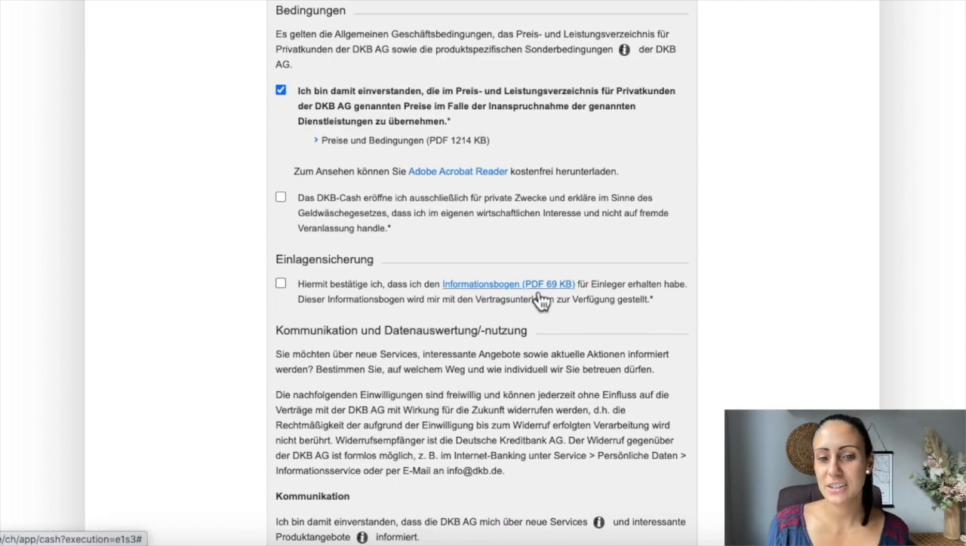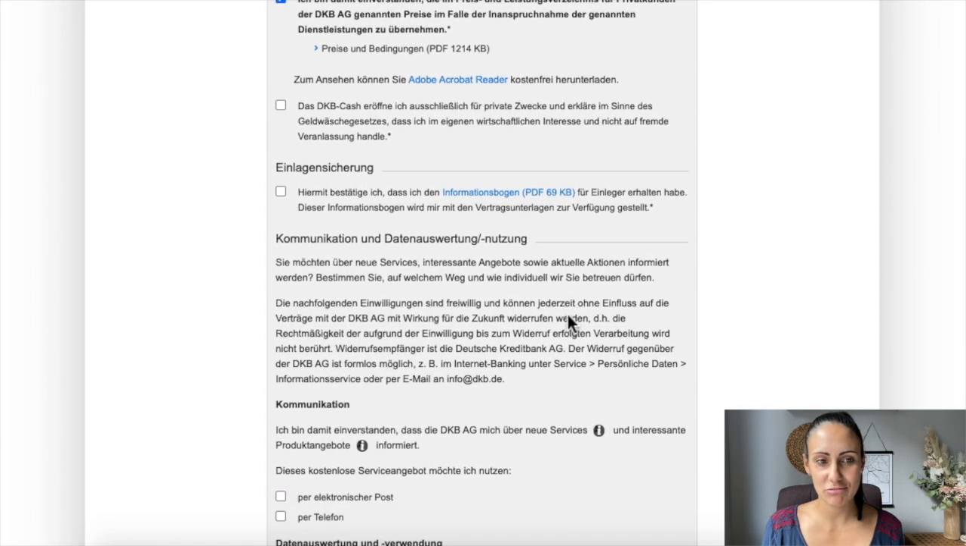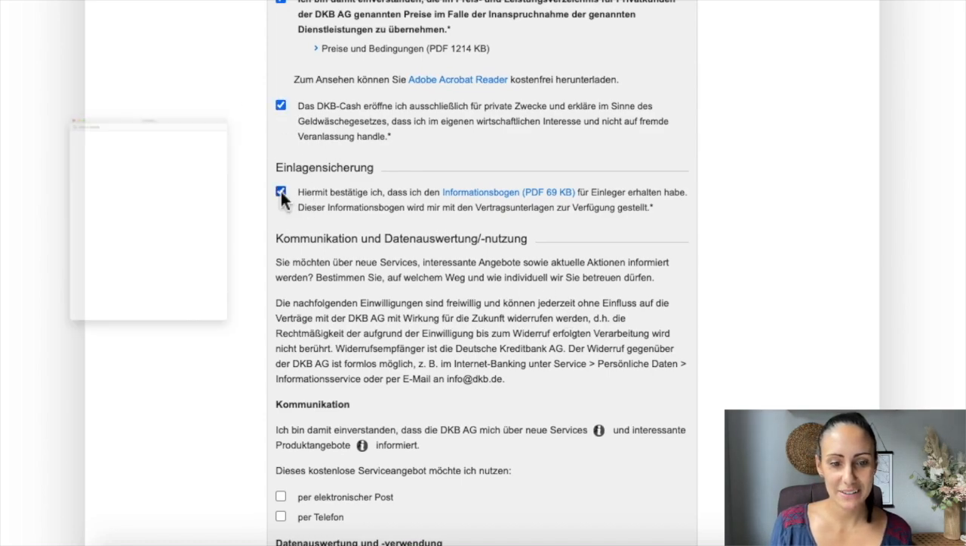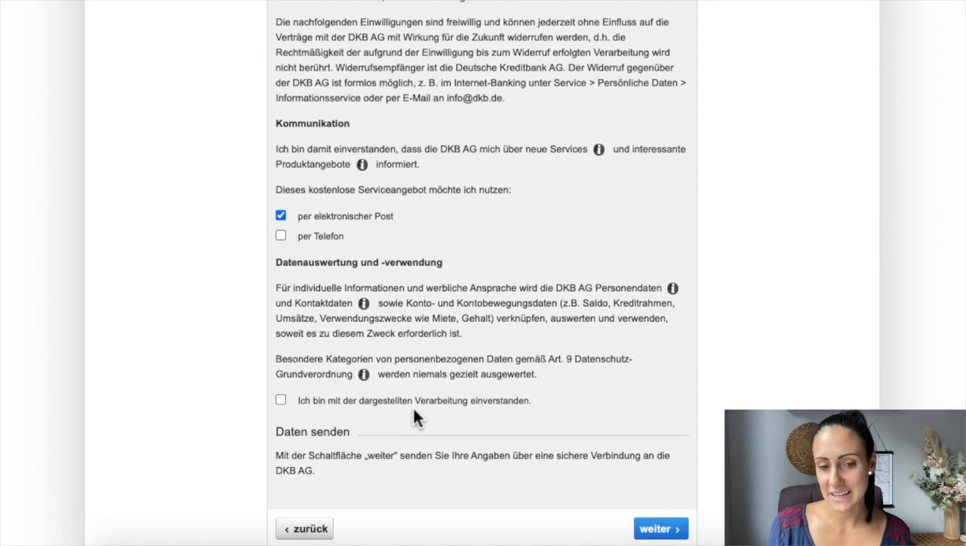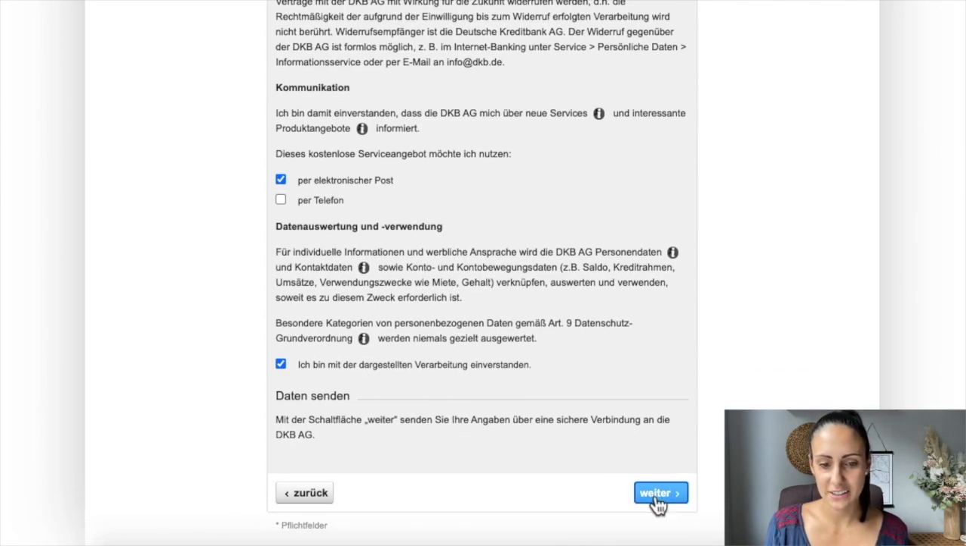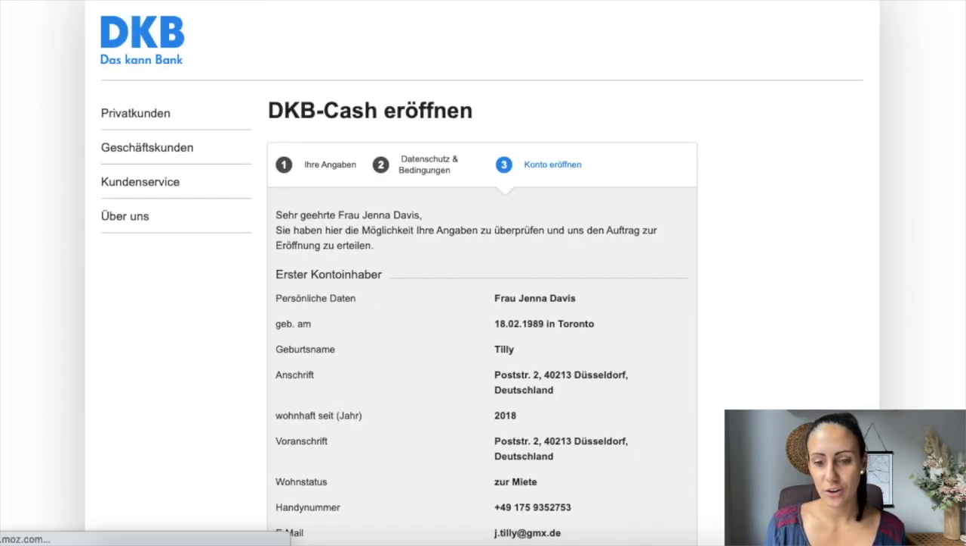And then here you confirm that you understand and that you've actually read this entire document. And then they ask about communication, if you'd like to receive information and different new deals that they have either in the mail or by telephone, and that you understand the entire contract. And then you can go ahead and click weiter, so further.